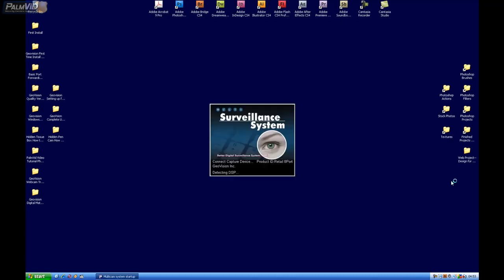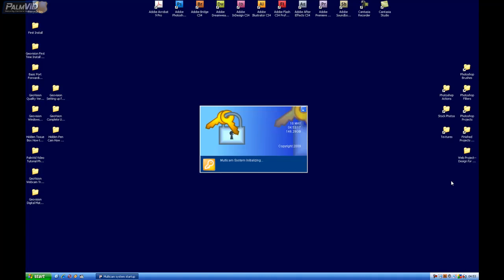All right, so the GeoVision multicam system is restarting. Once it restarts, it's going to ask us for that username and that password we put in when we first configured it. And it's loading the system database. Let's go ahead and take note of the date, the time, and how much storage is there. There's 146 gigs.